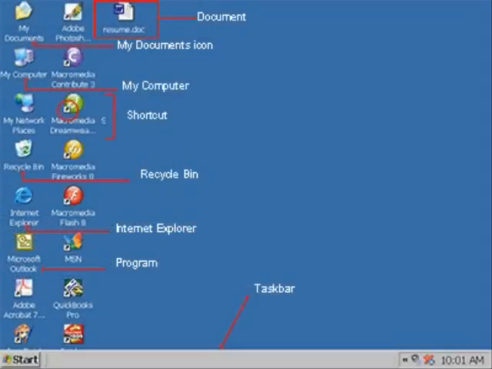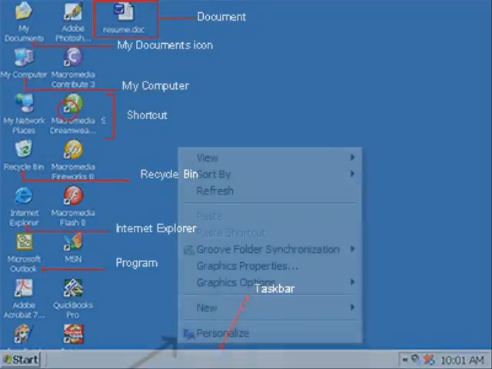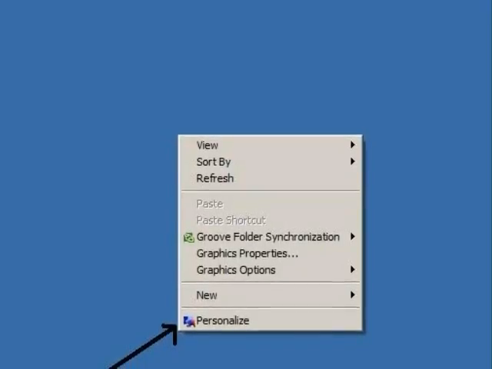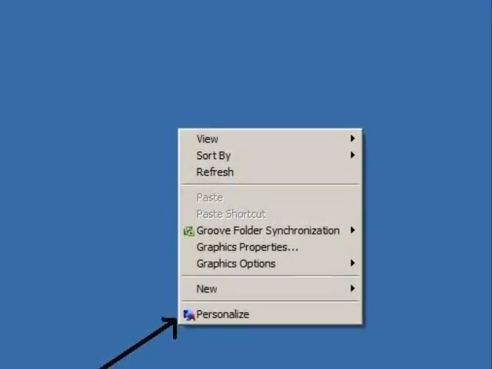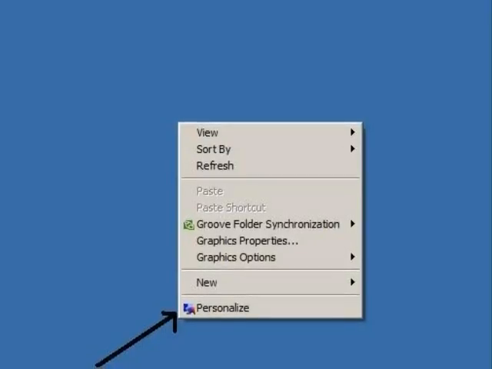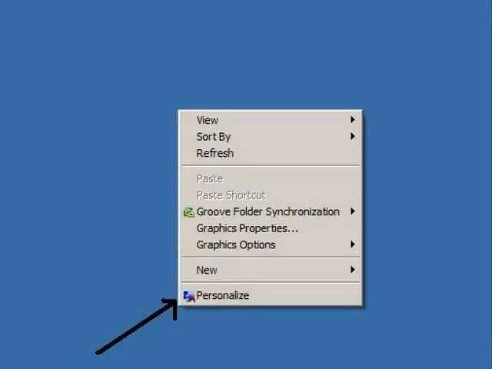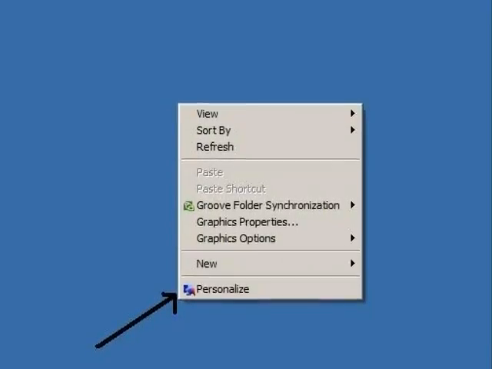Okay, now we're going to do a little activity. We're back at the desktop area, and I would like for you to right click your desktop. Once you have right clicked onto your plain desktop, you should receive a window that comes up.